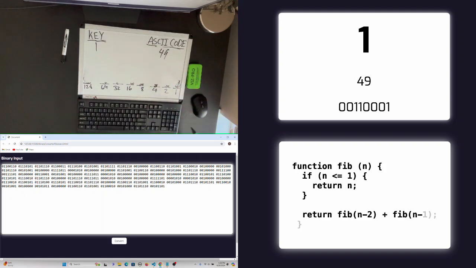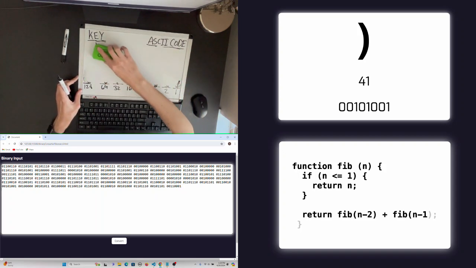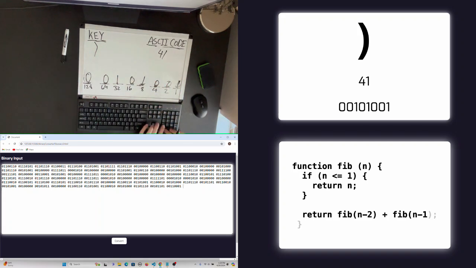We are on to 1, so 1 is code 49. 32, 16 is 48, plus 1 is 49. Okay. Now we need a closing parentheses. So that's code 41, so 32, 8 is 40, 41. Okay, so 0, 0, 1, 0, 1, 0, 0, 1, right? 32, 8 is 40. Okay, cool.